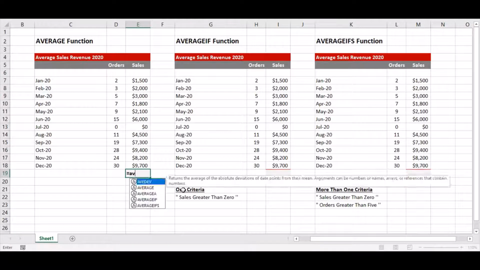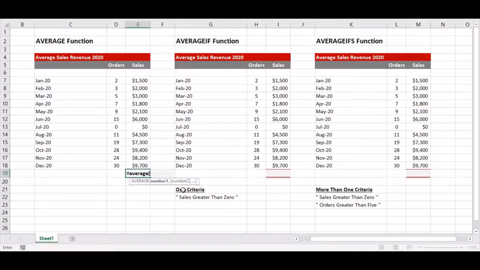Press equal, type average, open parentheses, select the range, close parentheses, press enter. There you go, 4,625 average sales for the whole year.